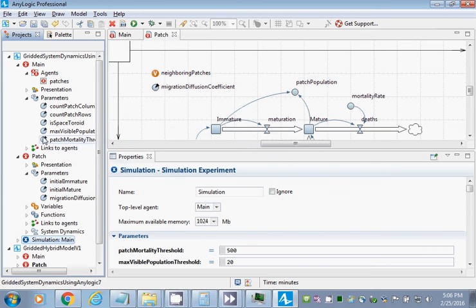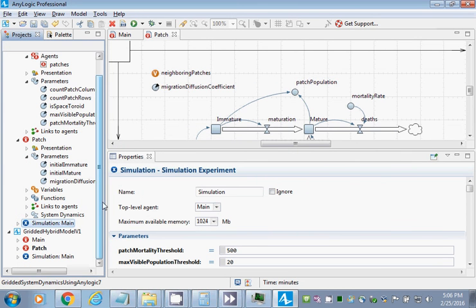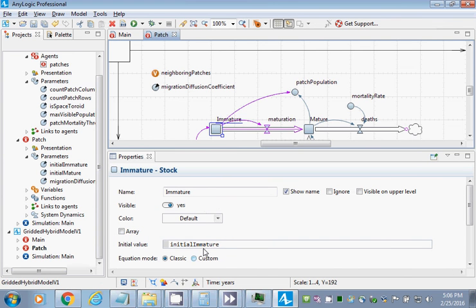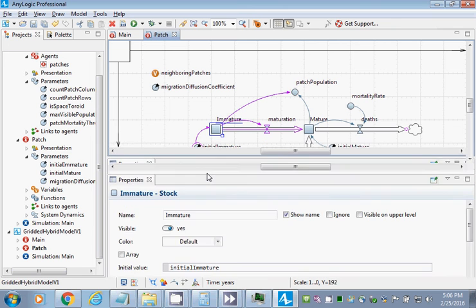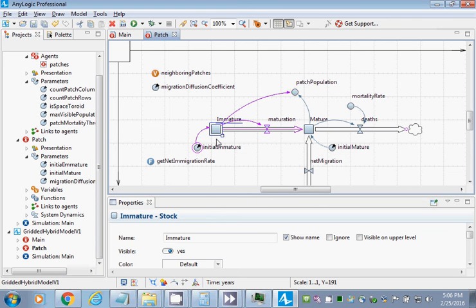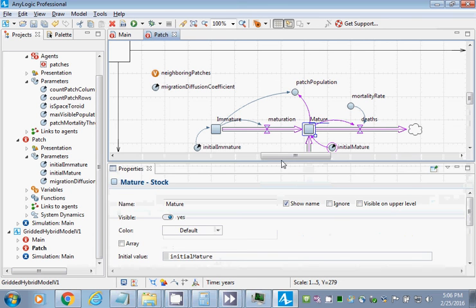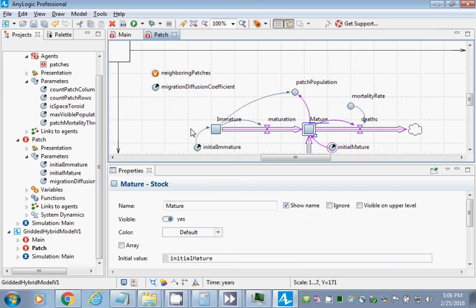I'm pretty sure I provided... what did I tell you to put in there? Was it 500? 20? And patch mortality threshold was 500? That's using mature, correct, but it doesn't have an arrow. That's why. They all die.